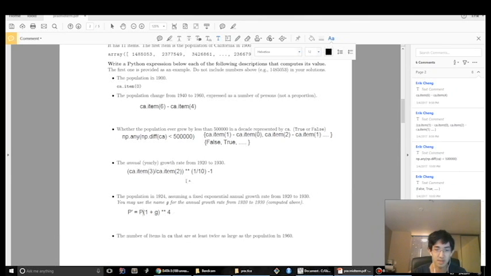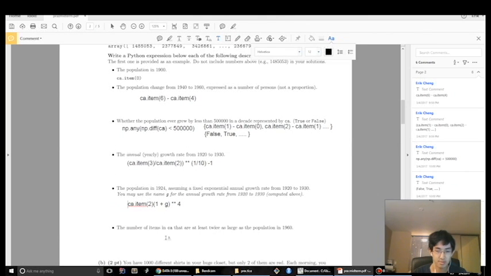Now, we know that the initial population that we start with is the population in 1920, which we can pull from CA. So CA dot item of 2. And so what we're trying to calculate is the final population, right? The final population in 1924 is our unknown. And so if we get rid of that now, this is the Python expression that calculates our unknown. Okay? And so that's our answer to this question.